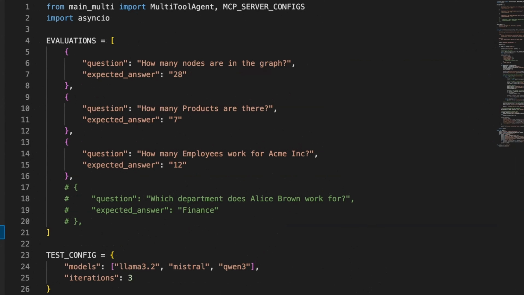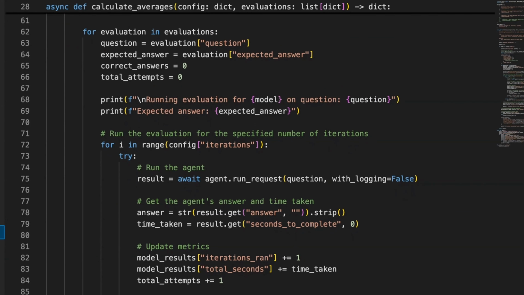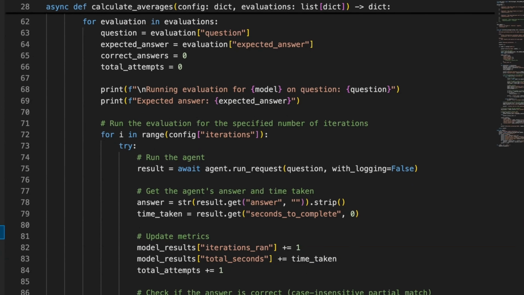And I'm just going to take this list and I'm going to run it against the various models that I have available and test it multiple times so I can get kind of an average. Now, this is a very simple test. Probably should have used a testing framework, but I didn't want to add any additional dependencies for this particular demo. Here in the calculate averages, this is the function that kicks off the testing. So it will go through each of the models I've defined. It will spin up a multi-tool agent for that model. So with each of those evaluation questions, it will pull it up. It will go, okay, this is the question and these are the answers I'm expecting. And then for the number of iterations, it will just run that request against that agent.